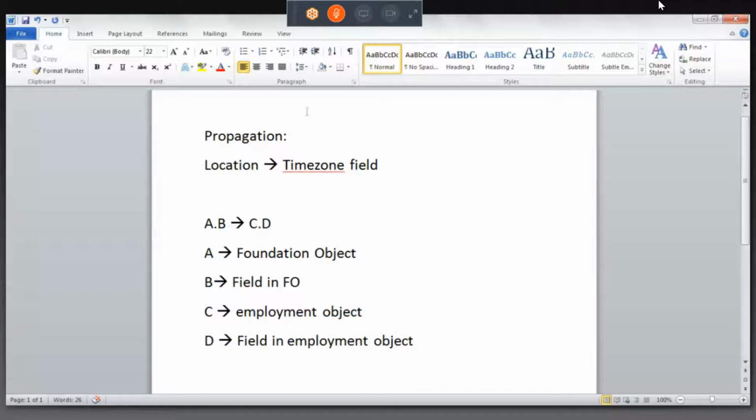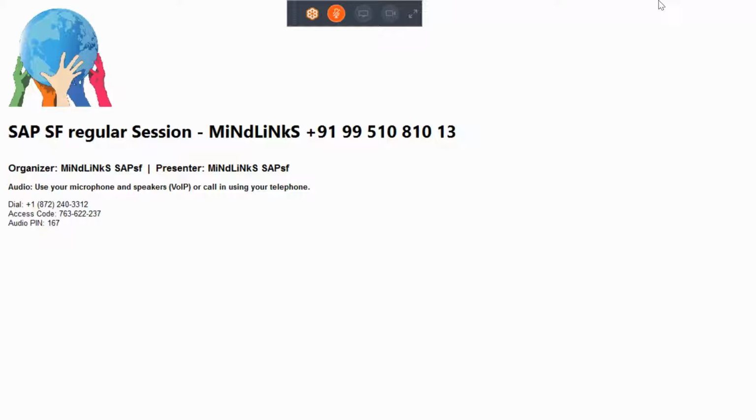So when I select this foundation object, for example, location is a foundation object, when I put location, it automatically triggers the field B into a different field in the employment object. So that's what the concept says. A.B is to C.D. That's nothing but a field from the foundation object being propagated to a field in the employment object. That's what propagation means. So quickly going into the system, and let's say we go to someone.